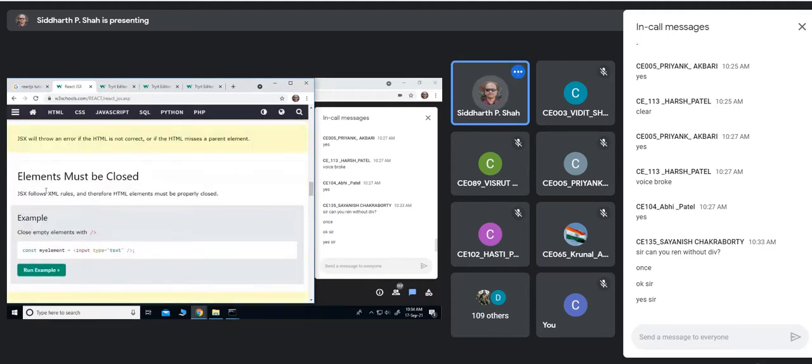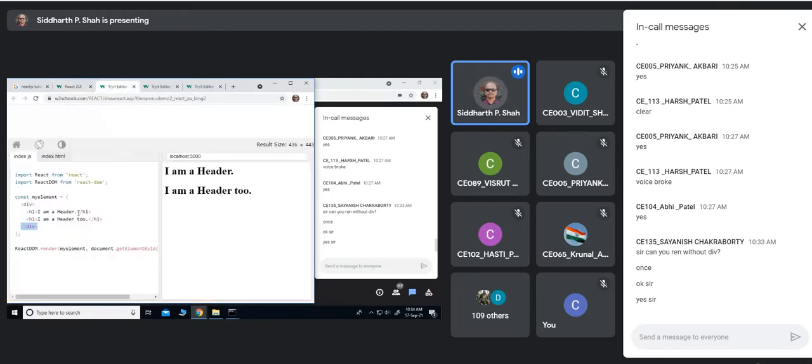And one more thing, when you use JSX, elements must be closed. Though it is an HTML element, make sure that you write it properly. Otherwise, what happens in normal HTML, even if you forget to write the closing H1, and that was one question in your exam also. I put one H1 starting tag and some H2 closing tag, but it is working. There is no error. By default, the browser understands that, and it is not going to create any error, right? That is not going to generate.